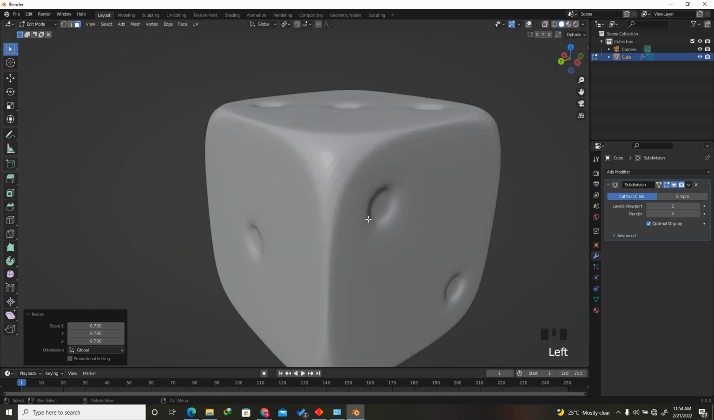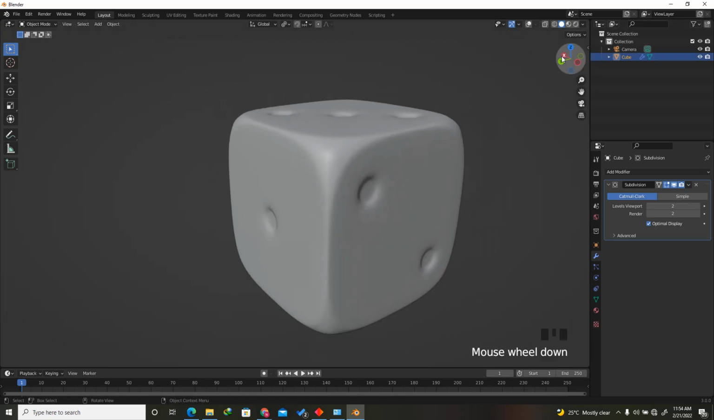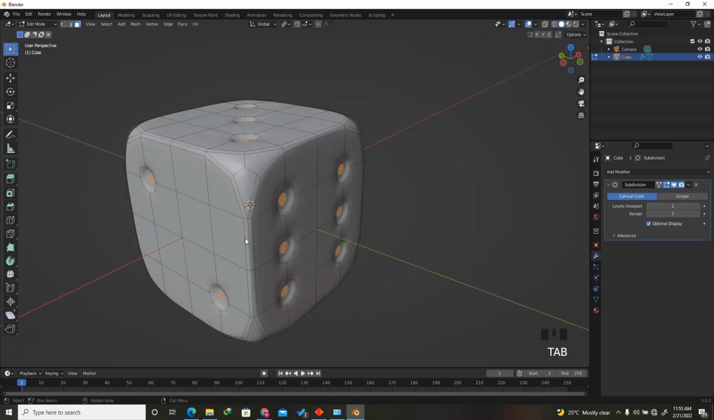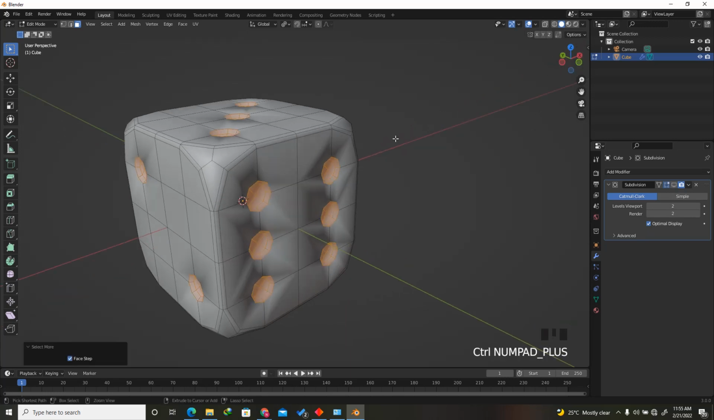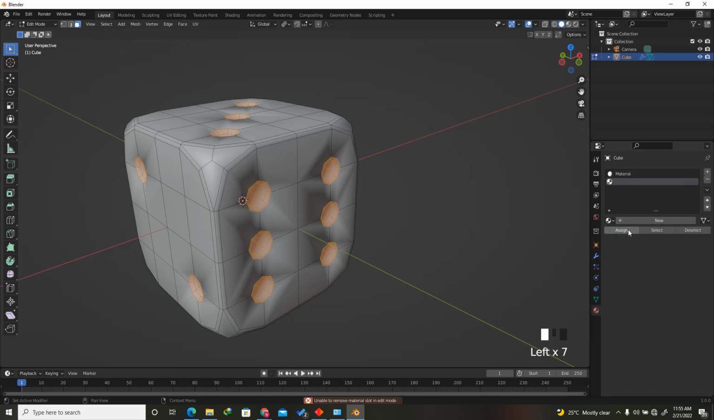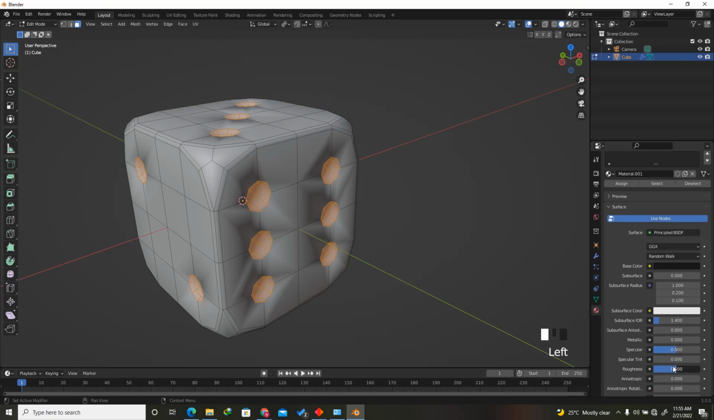Let me disable show overlays and get out of edit mode by pressing Tab, right click and then Shade Smooth. After this, let me enable show overlays again. Let me get inside of edit mode again. Let me disable this subdivision surface for now, and I'm going to hit Control and Numpad plus to increase the selection. After this, let me go to the material properties. I'm going to hit plus, and then hit Assign so that this will be assigned to the selected part, and I'm going to hit New, and change the base color to black, something like this, and decrease the roughness maybe to 0.06 or something.